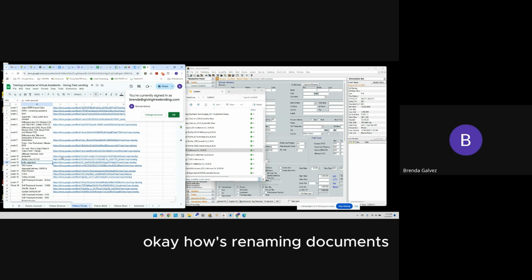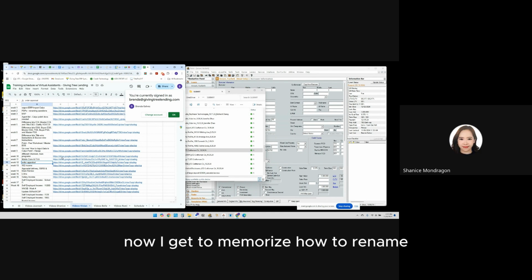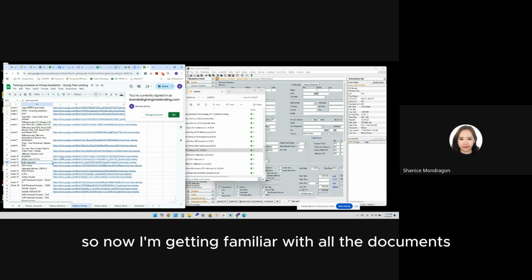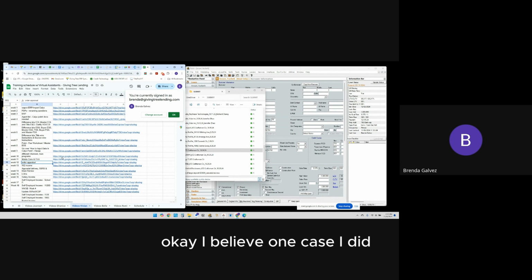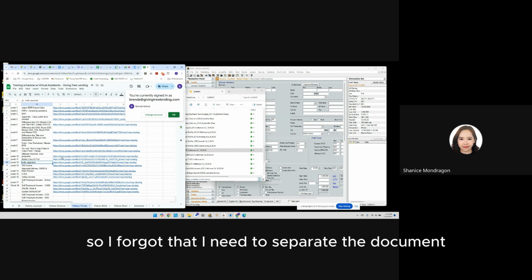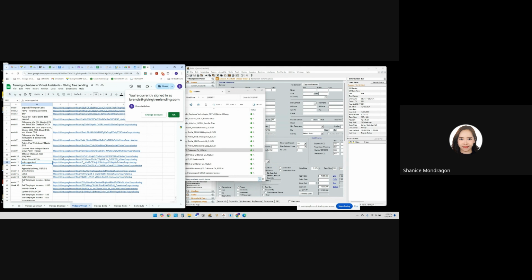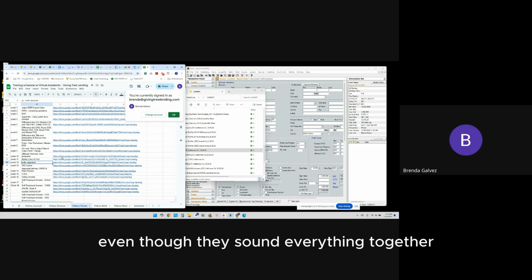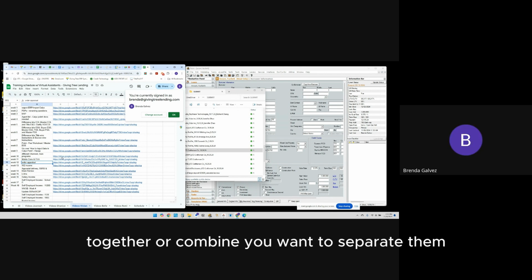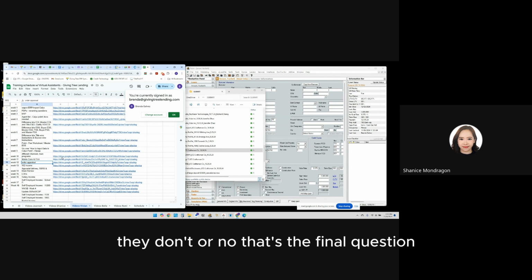How's renaming documents? Now I get to memorize how to rename, but I still have my cheat code here. Now I'm getting familiarized with all the documents. Good. I believe in one case, I received a document from Julia. It says EI with estimate. So I forgot that I need to separate the document. So there should be one for EI and one for ESS, correct? Yes. You want to separate everything, even though they send everything together or combined. You want to separate them. Okay, I got it.